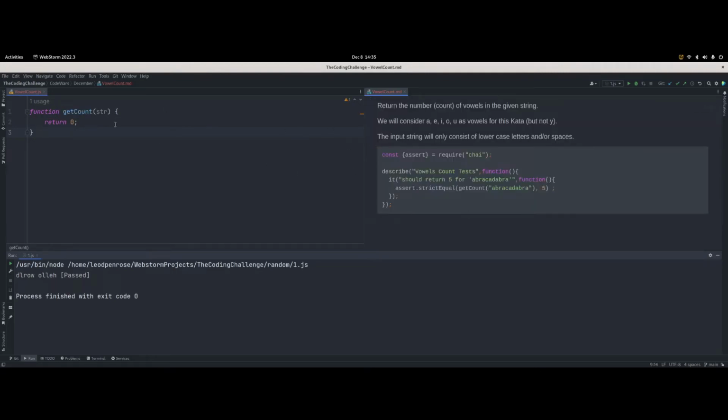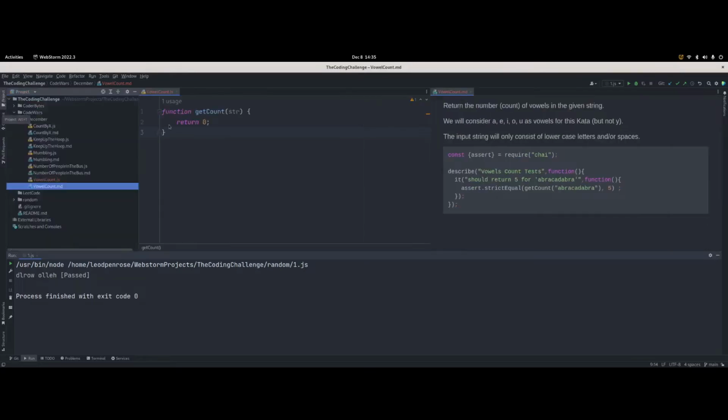Awesome. Okay, so what we are doing is we're creating a function to get count. So it says return the number count of vowels in a given string. So that's pretty much what we're doing. We're returning the number count of vowels. So what I like to do is do my whole prep thing. So you start out with the acronym prep.